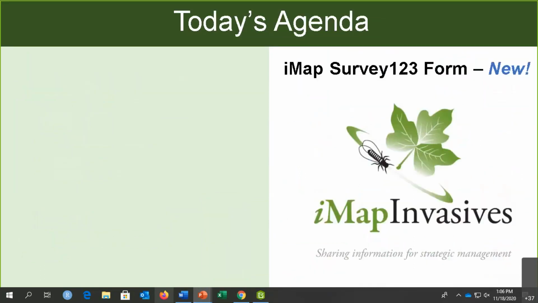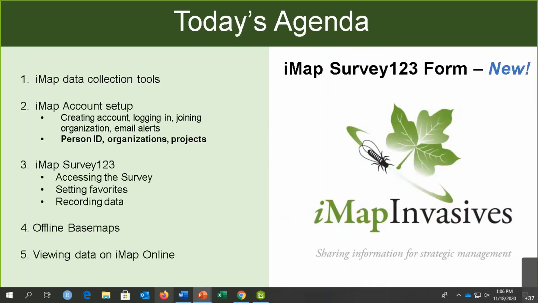So that brings me to today's agenda. This is our first training on the new iMapInvasives Survey123 form that was just developed by NatureServe. First, since I know a lot of you will be familiar with other tools used to collect iMap data, I want to frame where this new tool fits in and which tool makes the most sense for you.